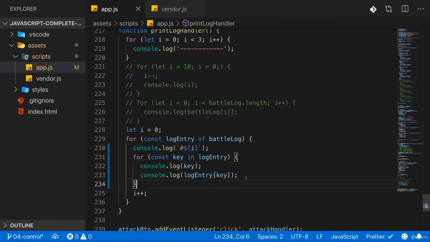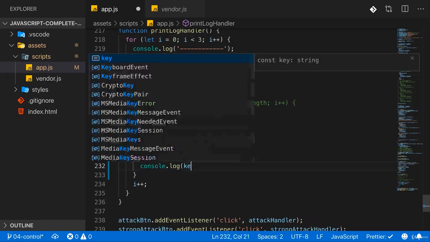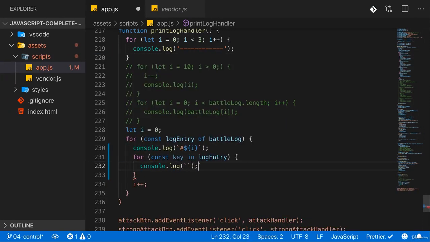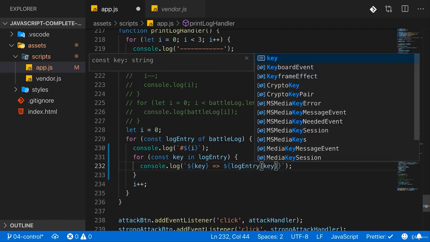Now, of course, that's not super readable, but of course we can change this. For example, we could add string interpolation here to output a readable string, where we first output the key, and then maybe such an arrow here with the equal sign and a greater sign. So this is just some text, not something JavaScript tries to parse. It will just create some text here, and then output the log entry value for that key here.